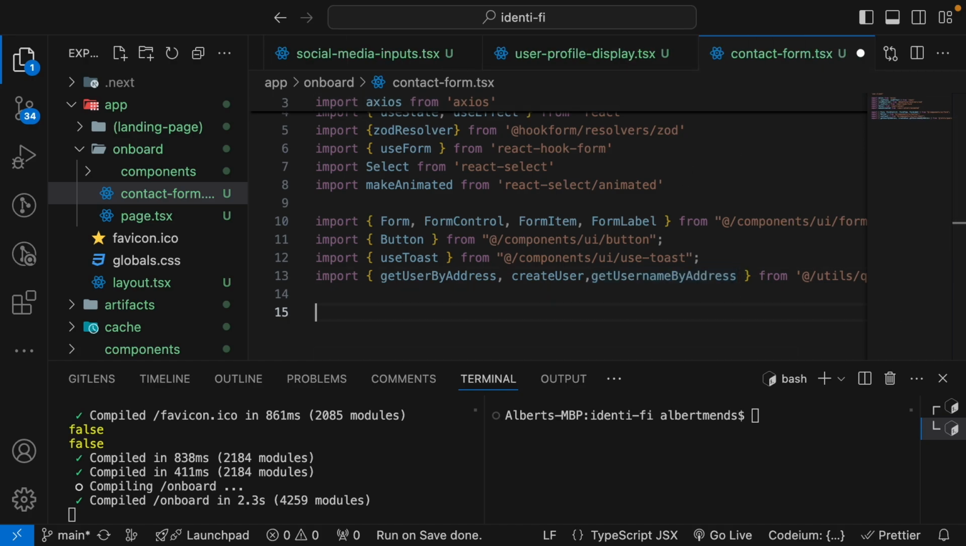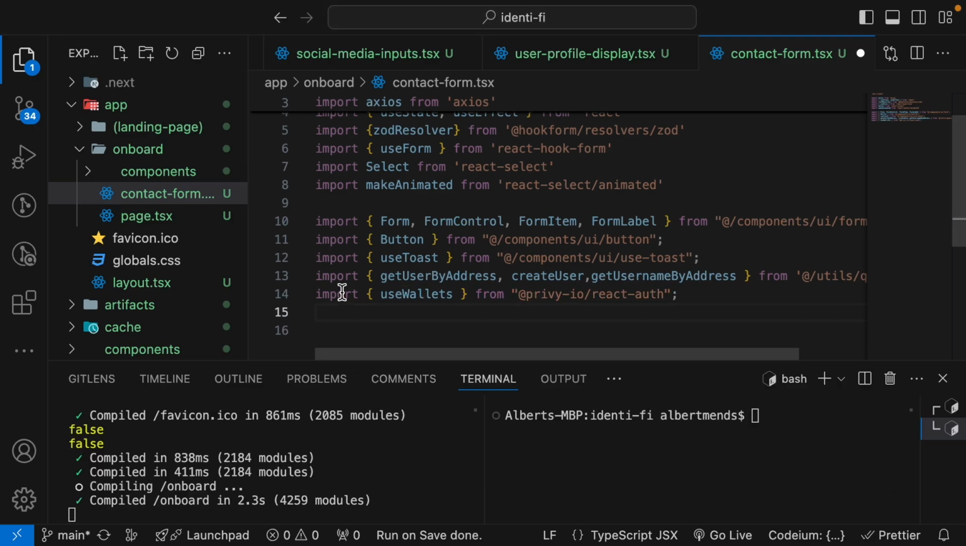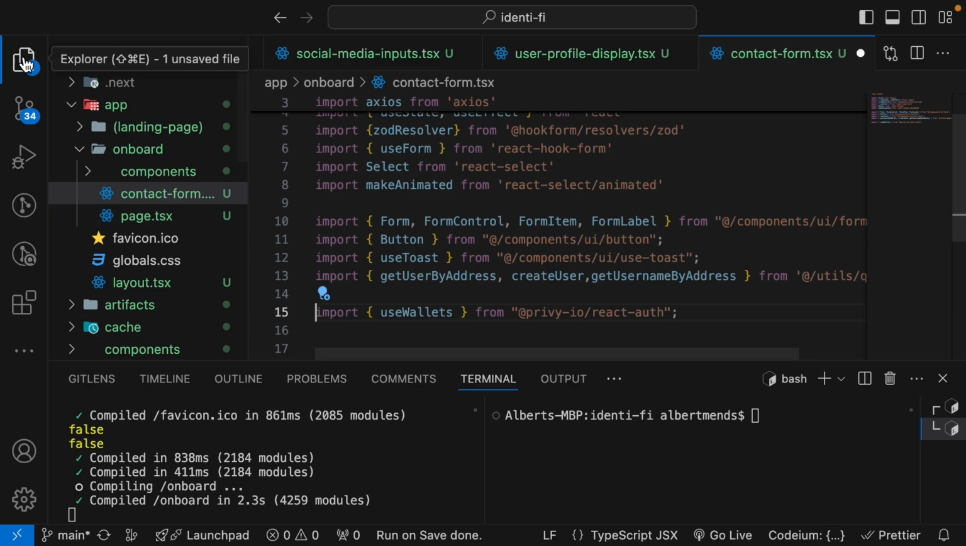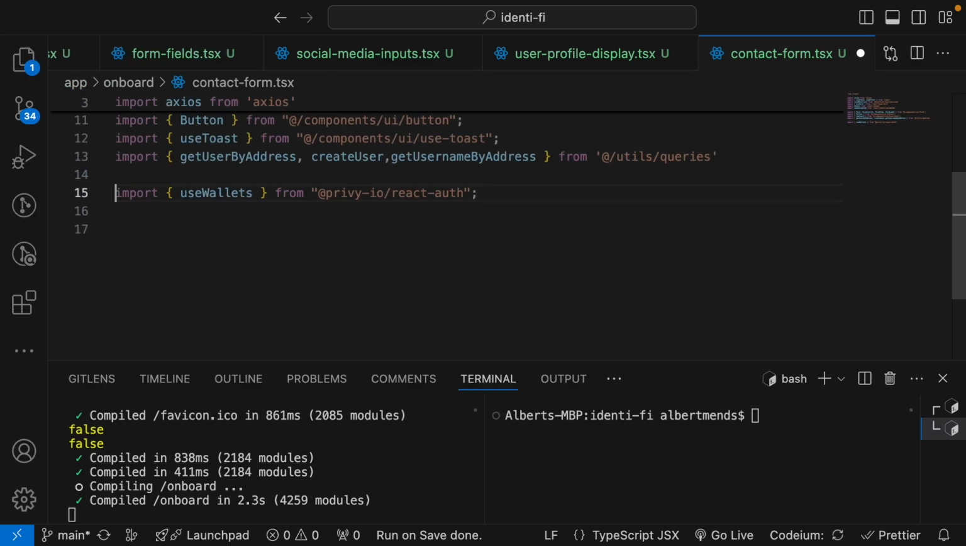And we are going to import use wallet from Privy. We are also going to import these components, right?